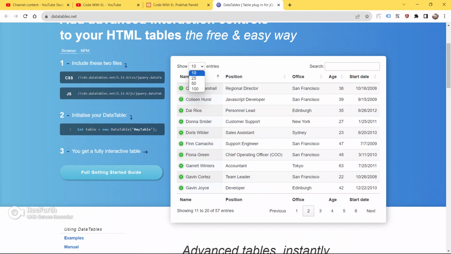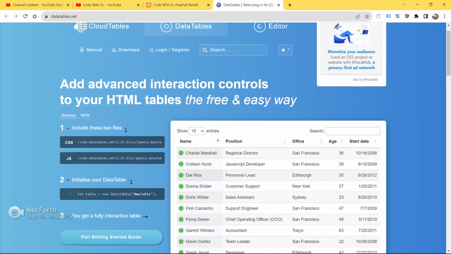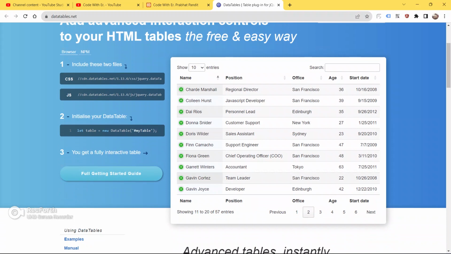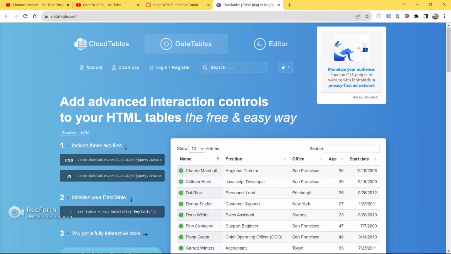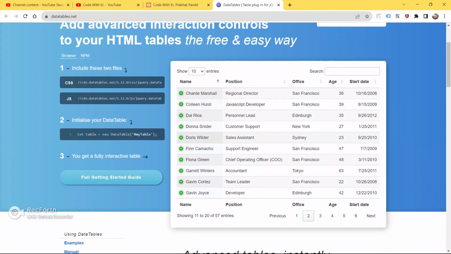But let me tell you one more thing. The default pagination starts with 10. In this video I will explain how to customize this data table as per your need, as per your application requirements. Trust me, I will teach you how to customize this jQuery DataTable according to your needs, so you will feel confident that you can use this jQuery DataTable in your applications according to your requirements.